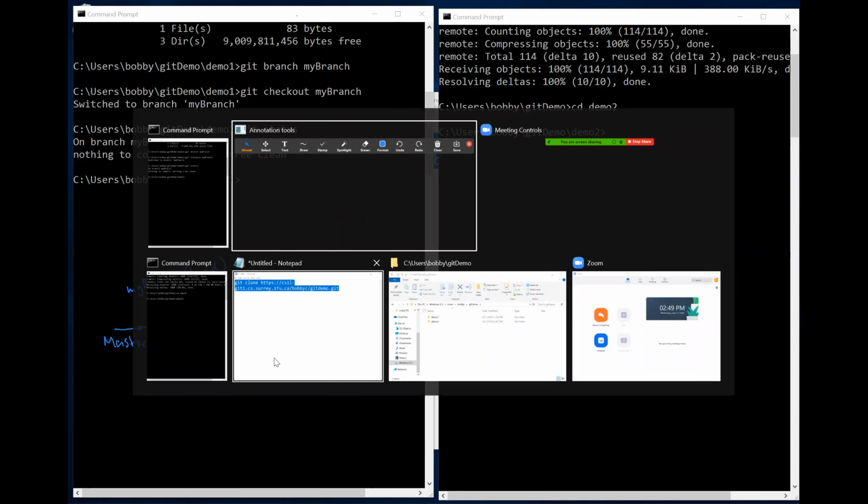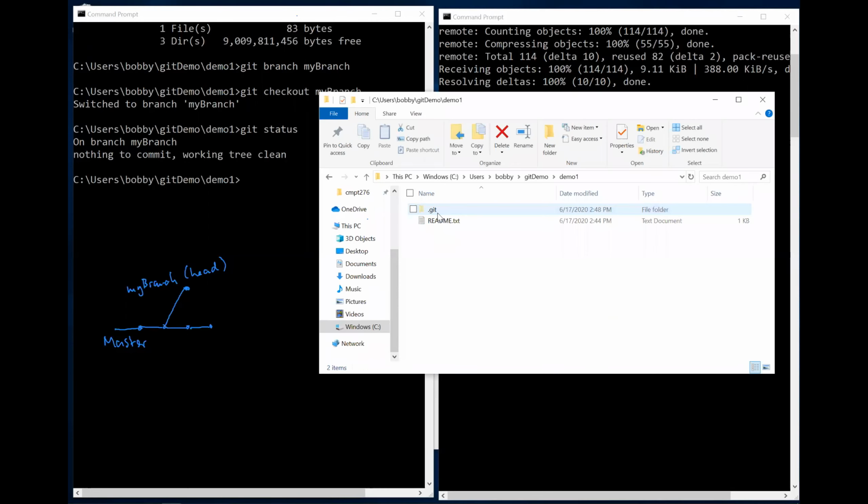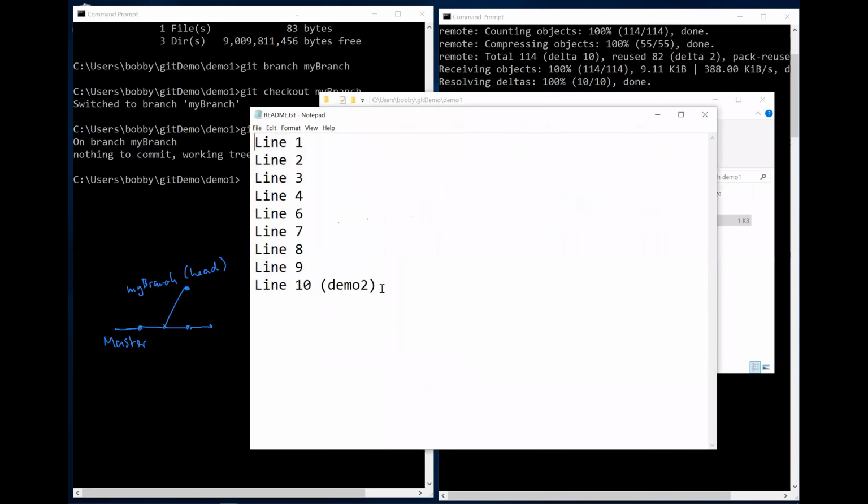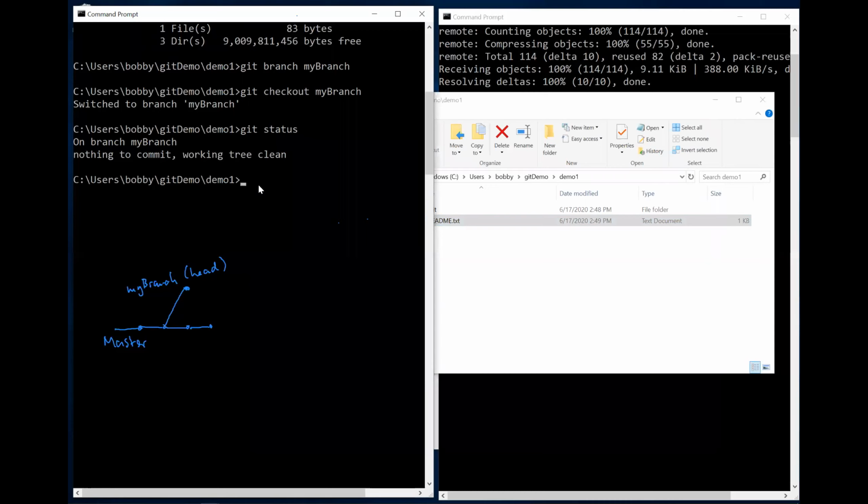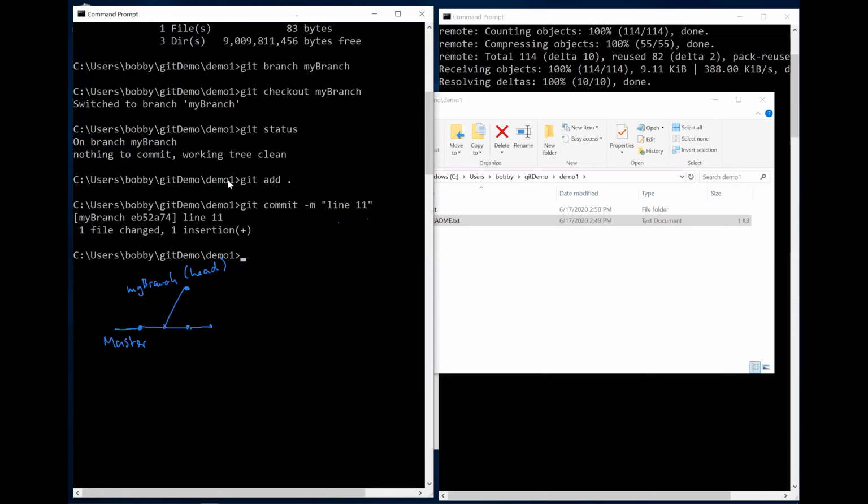Let's go over to demo one, and under README, let's pretend that we have something like this already, and let's go to line 11. Okay, so I create a line 11 and I save it. All right, so now if I want to keep it on this branch, then basically I'm going to do a git add. So add everything that has been changed. I'm going to do a git commit, and I'm going to commit line 11. All right, so that's now inserted into my branch, right?